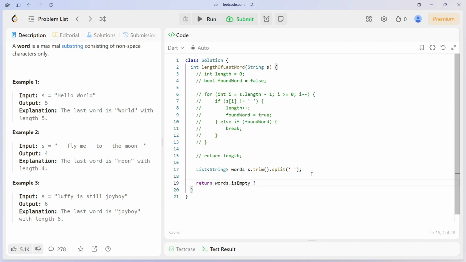Now we will use a question mark. If the list is empty, return 0. If it is not empty, then return the length of the last word. We will go first into the words, then grab the last element, and then give the length of the last element, and this will return.